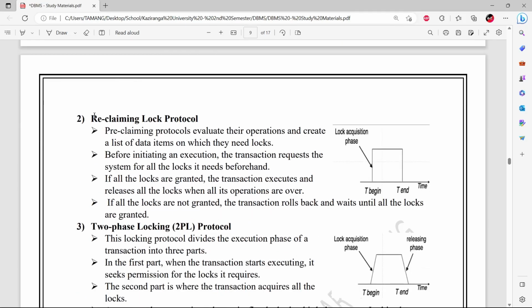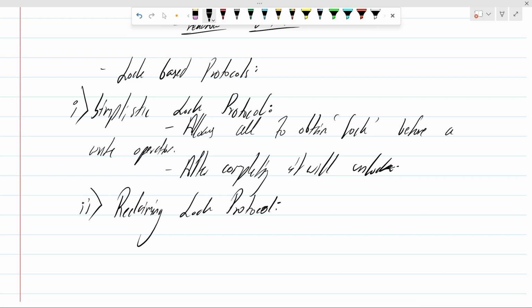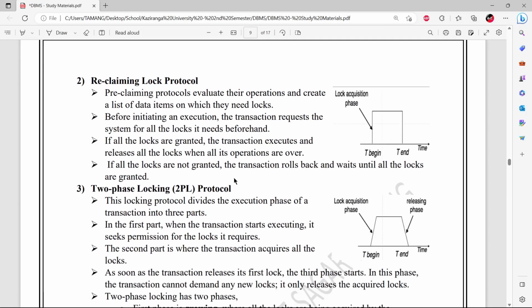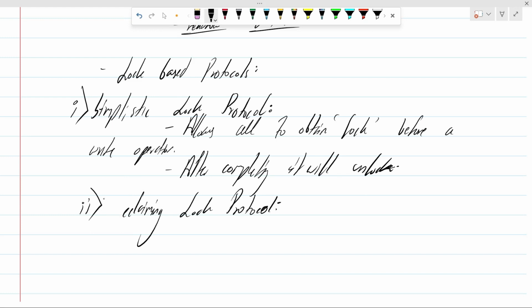Now next is pre-claiming lock protocol. It is very simple. Yes, pre-claiming lock protocol. So here what happens is we do pre-claiming. This is not pre-claiming. Yeah, it's like this, I will just draw the graph.